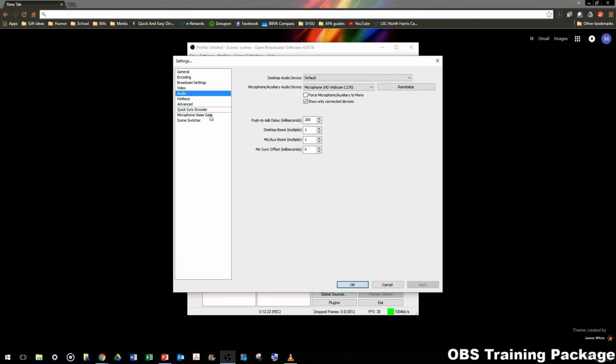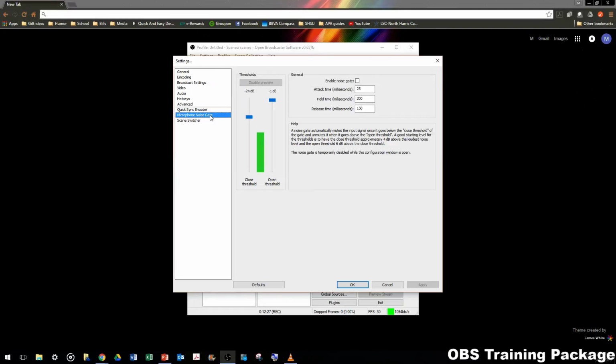Now, the other button that is very useful is what's called the microphone noise gate. And this one initially used to be very confusing for me, but I'm going to go ahead and very simply describe what's going on here. This is basically the equivalent of cropping a picture, but instead of cropping a picture, you're actually cropping your voice.